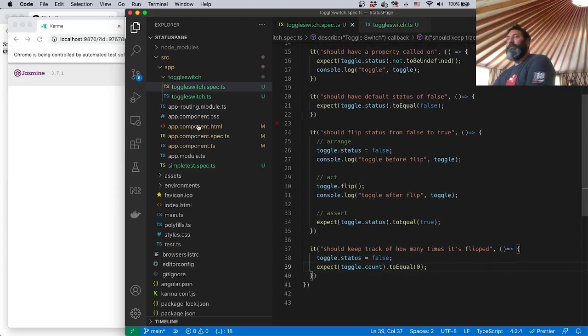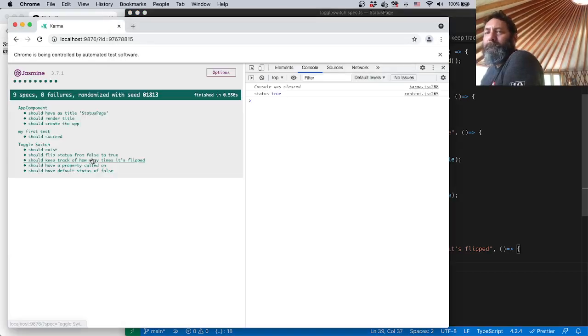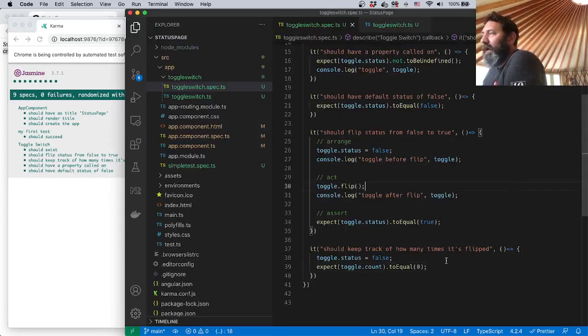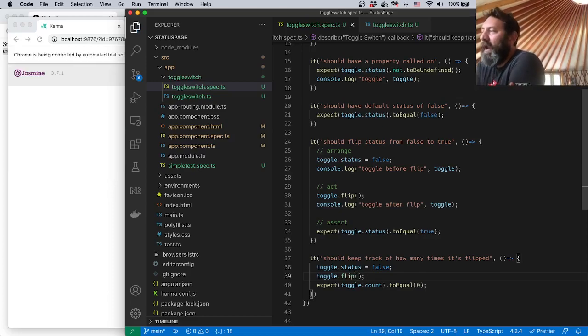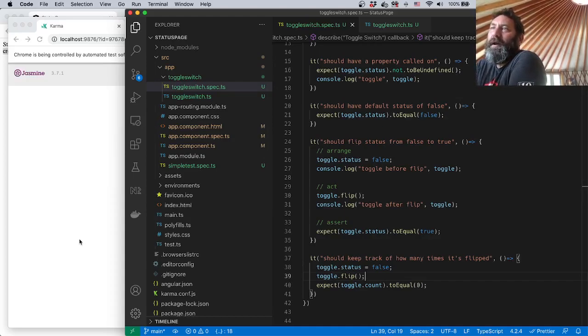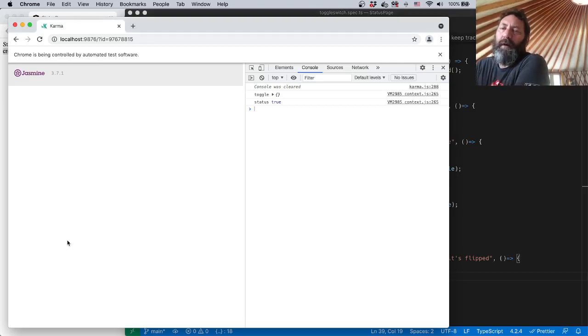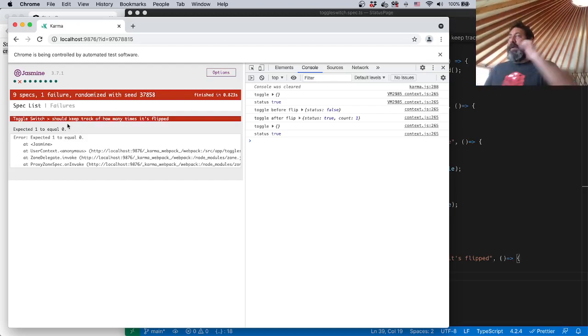Let's see if this succeeds. Should keep track of how many times it flips. Okay, so that's cool still. Now, what I want to do is I want to toggle.flip. So I'm flipping the switch, and now we should have a failing test, right? Our total should be 1. So I want to keep track of multiple states in this test, which may not be the best idea. I saw red. Okay. Yeah, we read should keep track of how many times, expected 1 to equal 0.